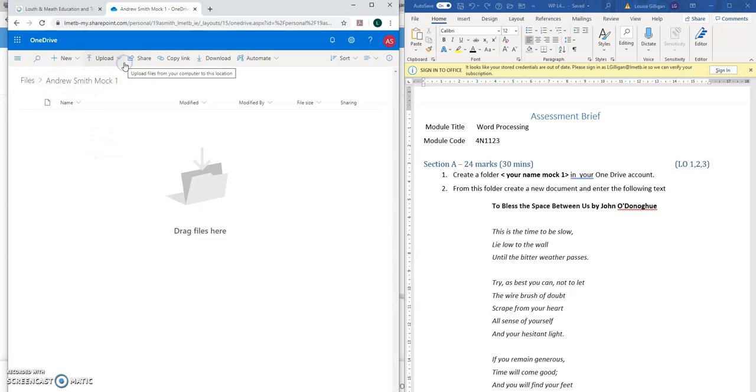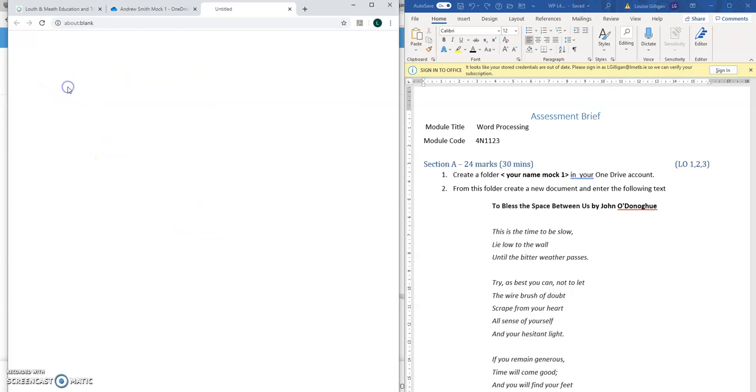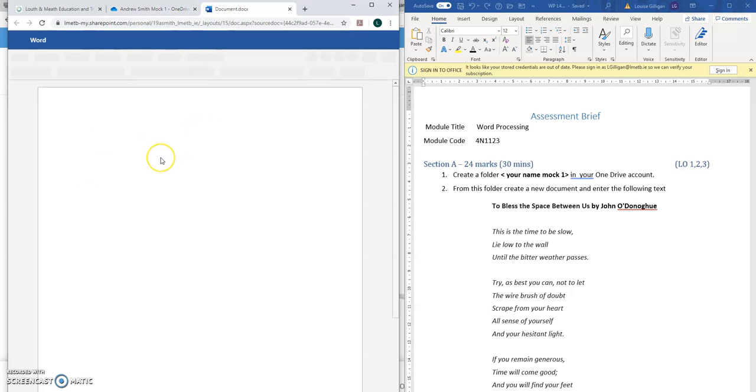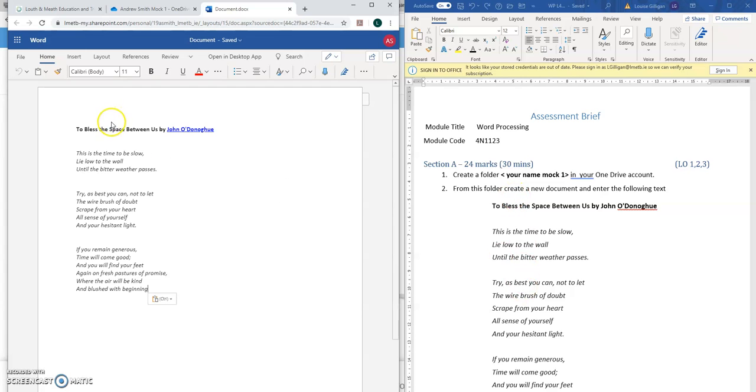So I want to create a new Word document. So I simply go new Word document. So what's going to happen is this document will save automatically, but it'll save automatically into Andrew Smith Mock 1 rather than just the general OneDrive. Okay, so it's asking me to type this out. So I'll slightly cheat and pretend I typed it out.